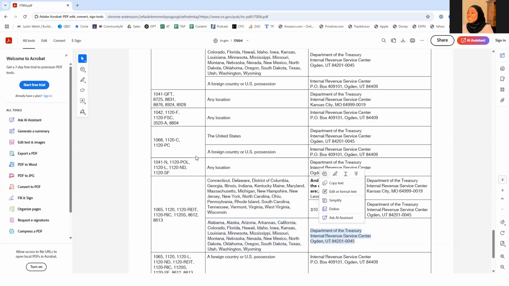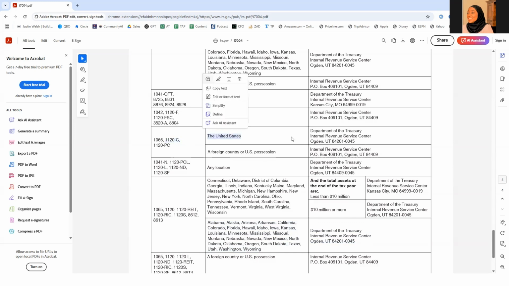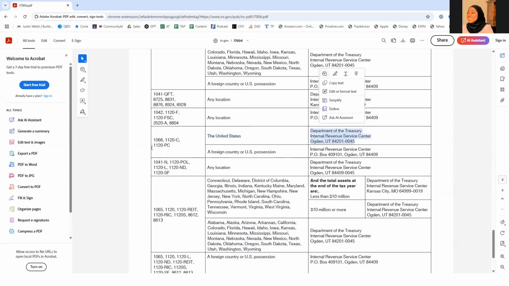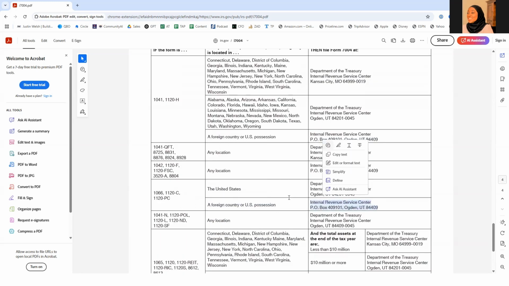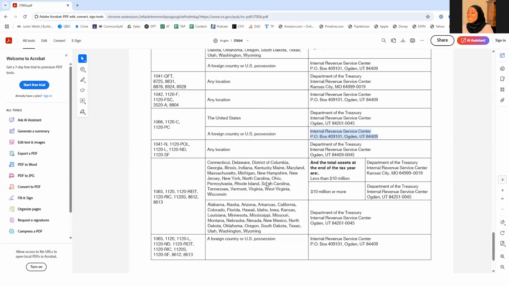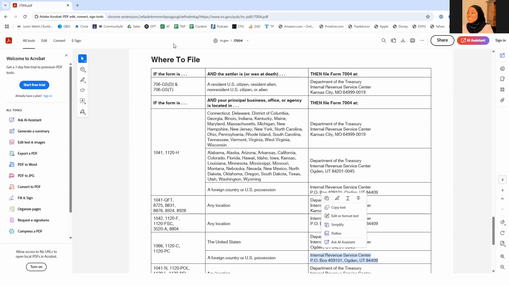Now, if you are an 1120C, which is a C corporation, and you're in the United States, it goes to this address. If you're in a foreign country or U.S. possession, this is where it goes. Okay? So the link to the video will give you additional help and also tells you where to mail it.